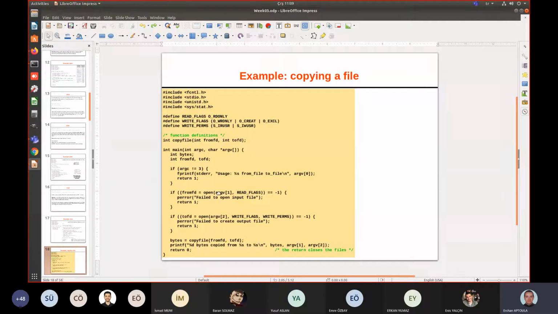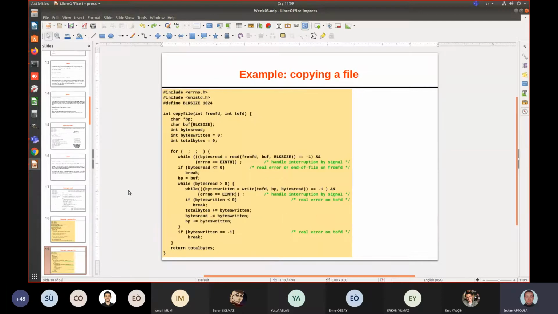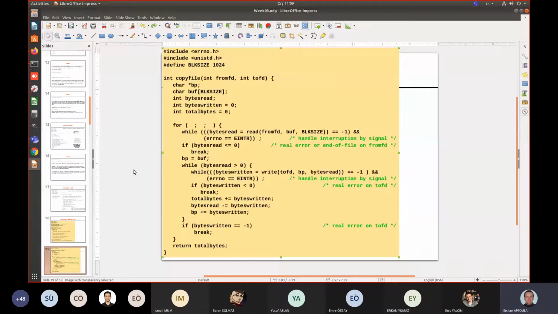Okay, so we open both the source and destination files using the open system call, and then we invoke the copy file function, which returns the number of bytes that have been copied successfully from source to destination. And how does the copy file function work? Now, this is where the magic happens. Pay attention to this function.